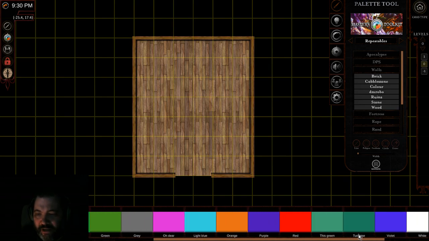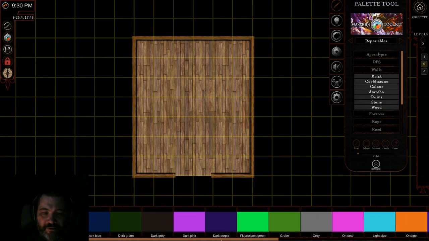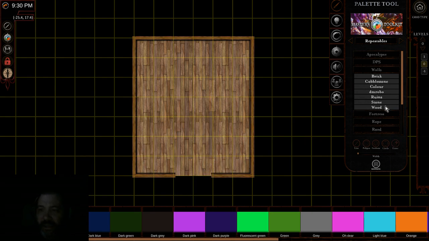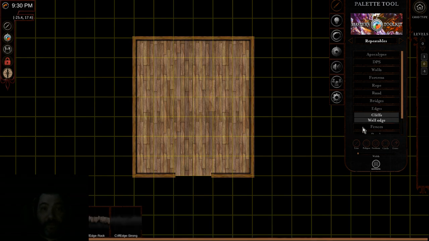I wouldn't really try any other color than the dark gray because nothing else really fits. I mean, the dark gray walls could kind of represent an edge. In all honesty, though, the absolute best for this is going to be the edges from the wild. So we got our cliff edges. You can see.